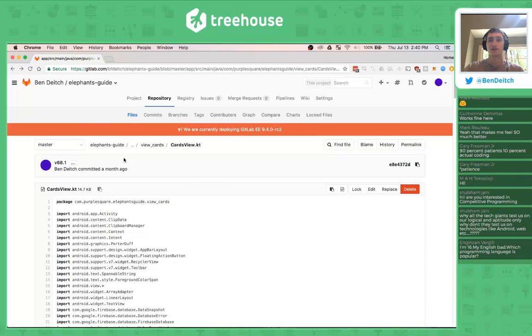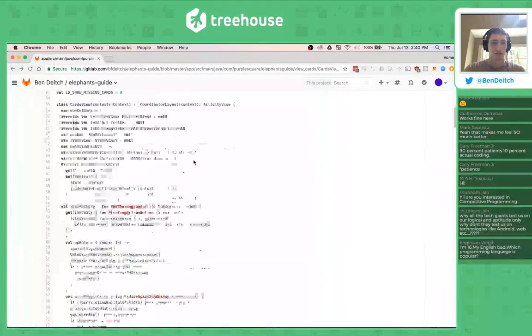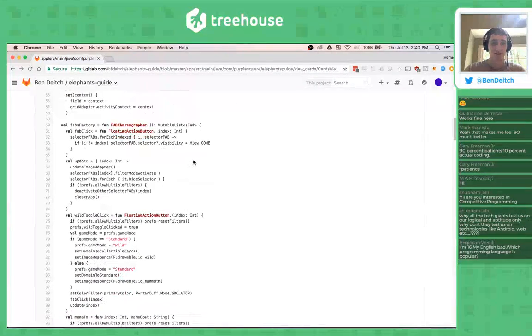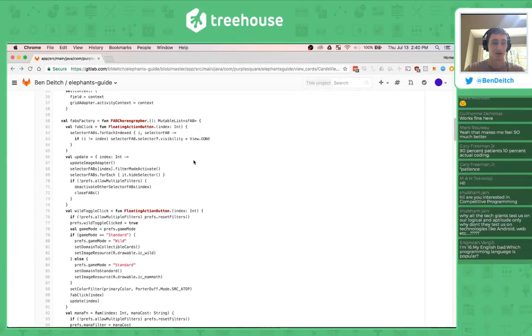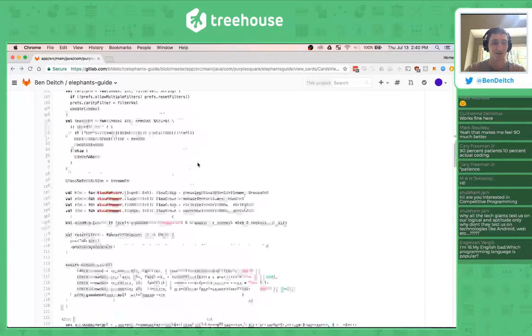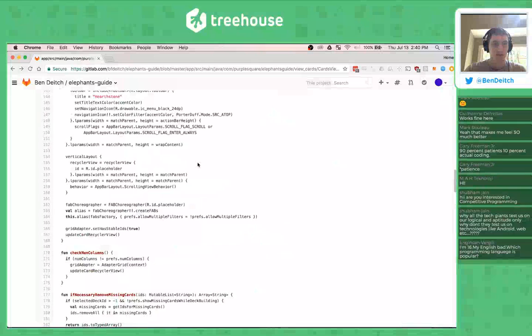Also, big fan of GitLab. If anybody's looking for a place to host their private projects for free, GitLab is awesome. It's basically GitHub, but you can do it for free. And I've had absolutely no issues with it, except for when I forget to commit things, but that's not their fault. So this has a recycler view.